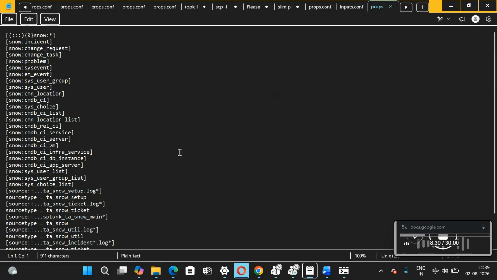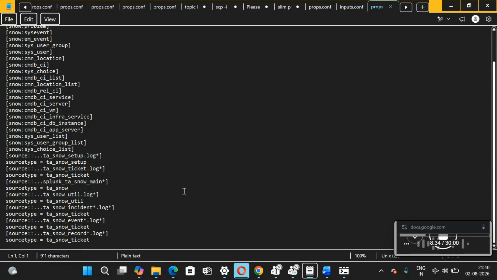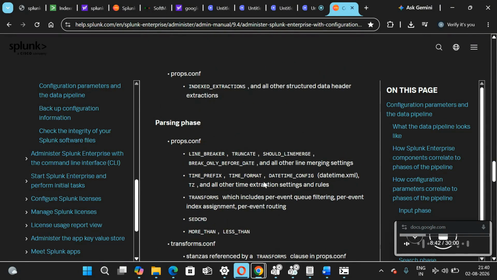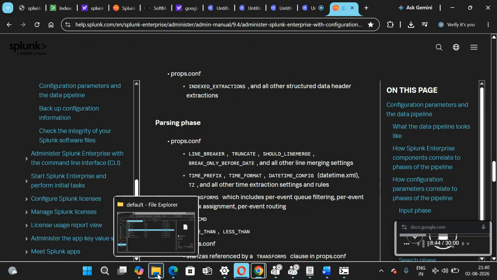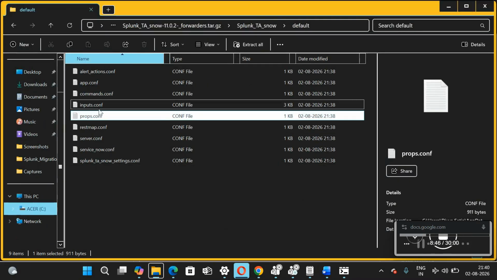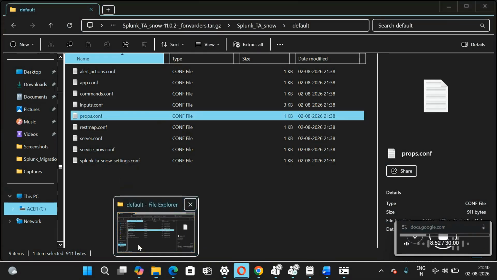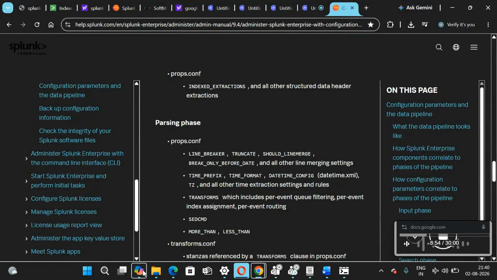Let's see props one more time. Do we have those settings inside this one, which could be line breaker related, truncation, or something like that? I'm not able to find it. So I think we'll go with this one, and on the search end we'll deploy it.